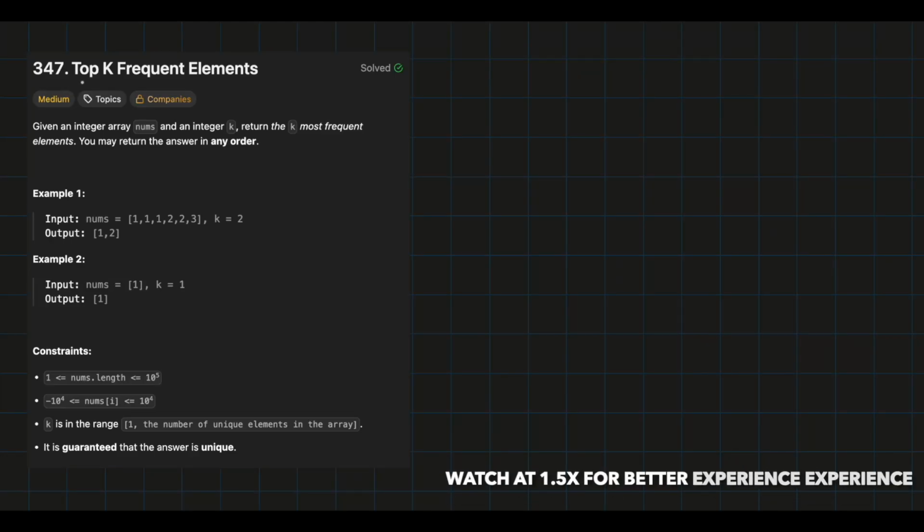So the question is top k frequent elements. Given an integer array nums and an integer k, return the k most frequent elements. You may return the answer in any order. So let's take the first example.